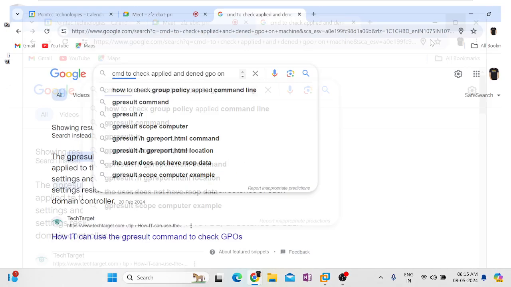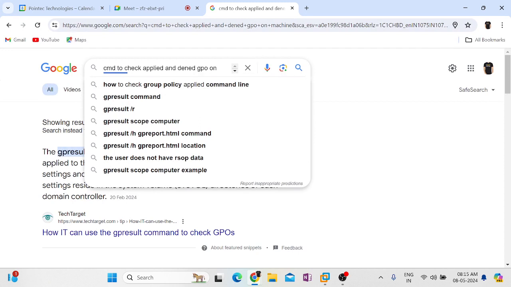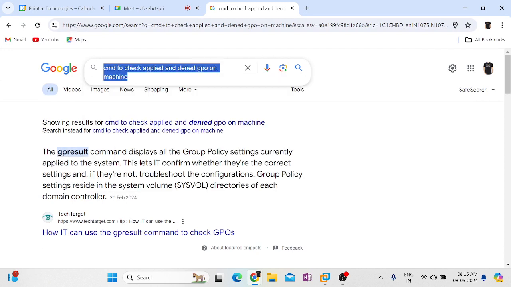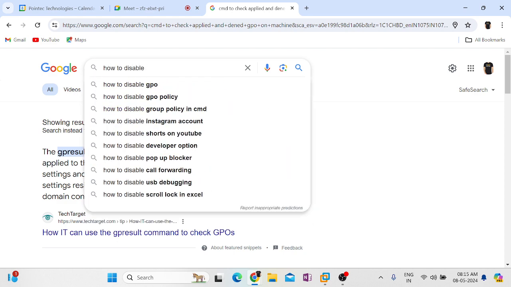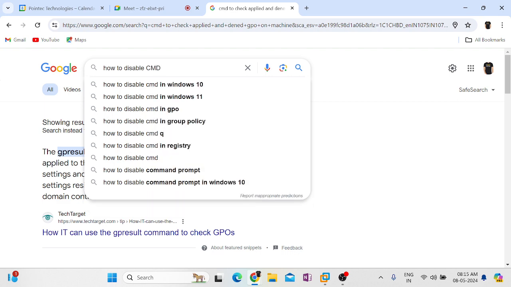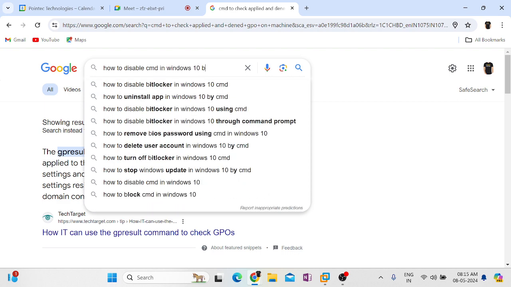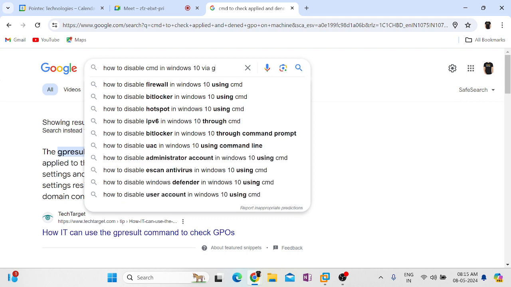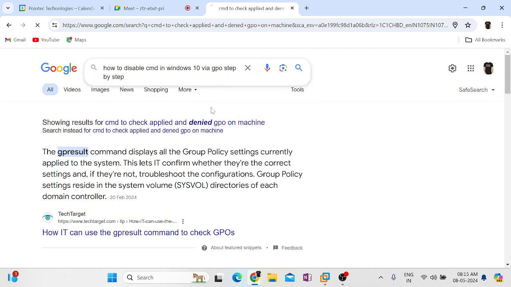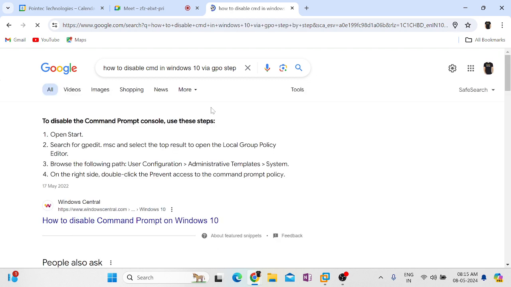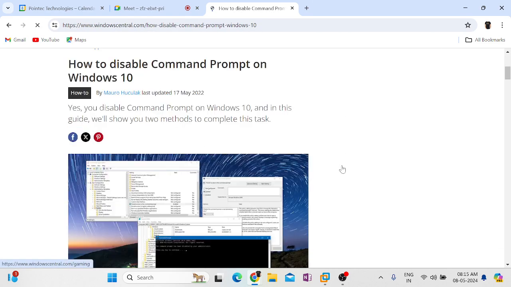you may get a request to disable the command prompt for the users, and you don't know where the settings are. What you can do is Google: how to disable command prompt in Windows 10 via GPO step by step. If you Google it like this, you can see multiple articles come up. Open that.